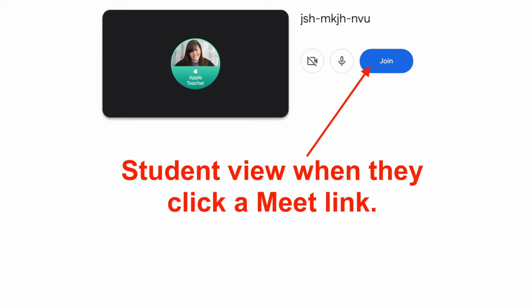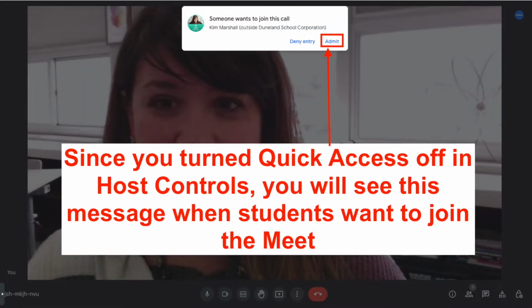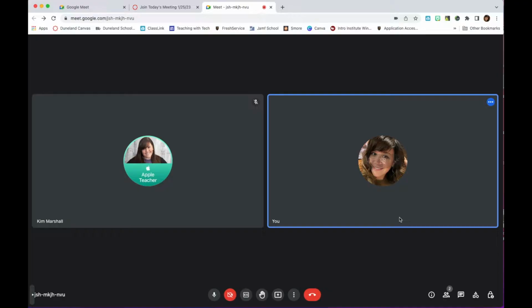When students click your link, they will have to click Join to join your meeting. With quick access off, they will see a message that says asking to join. You will have to admit students with this setting. I am going to show you some of the controls that you have during the meeting. This person joined as an attendee, as you saw in the screenshot before where I had to admit them.